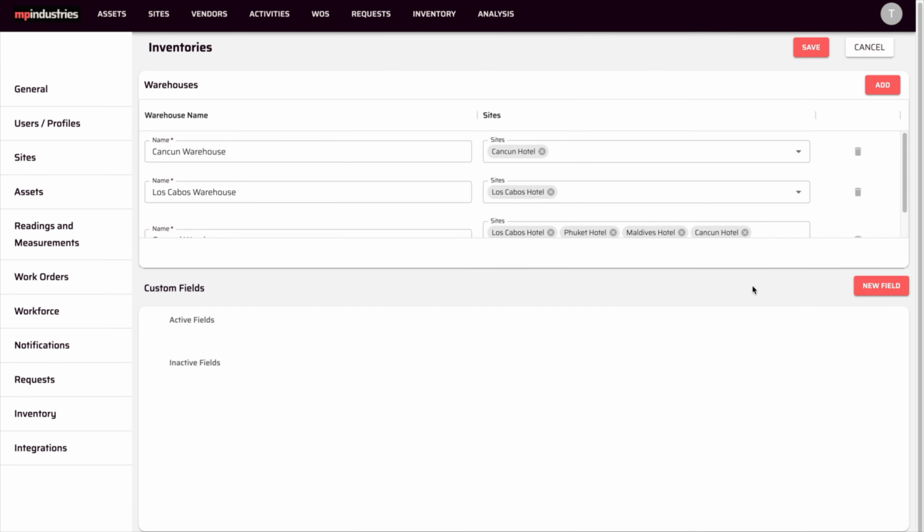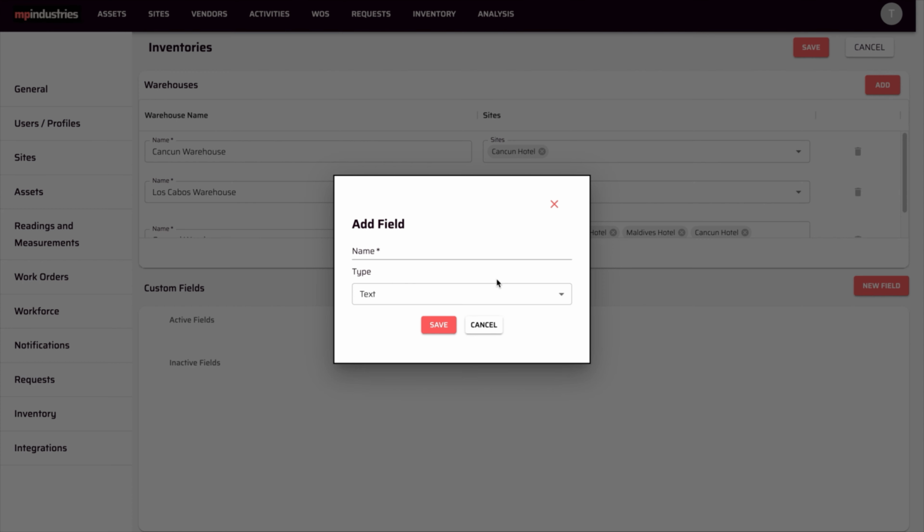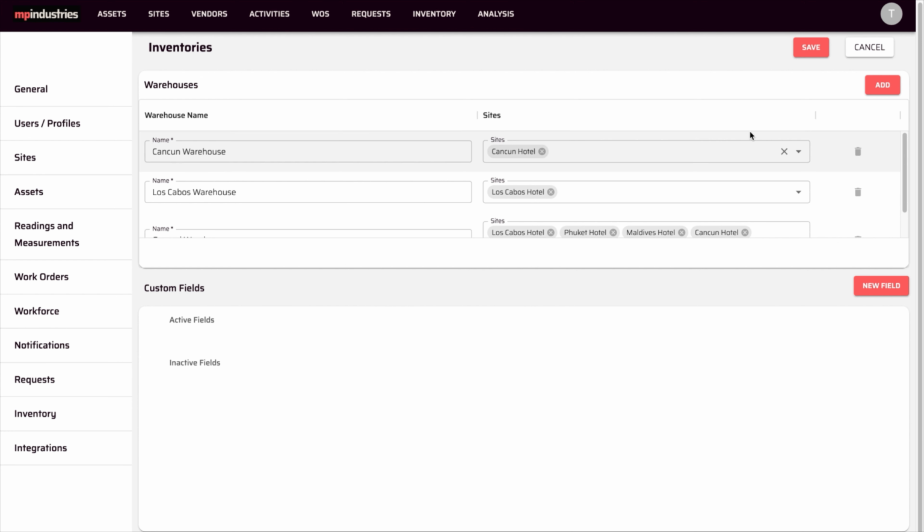We'll also have a section for custom fields. These custom fields will allow me, just like with assets, to add fields that I need to capture for the products, such as origin, classifications, supplier, and other fields that are important for your inventory products section. After configuration, we can proceed to the inventory module.